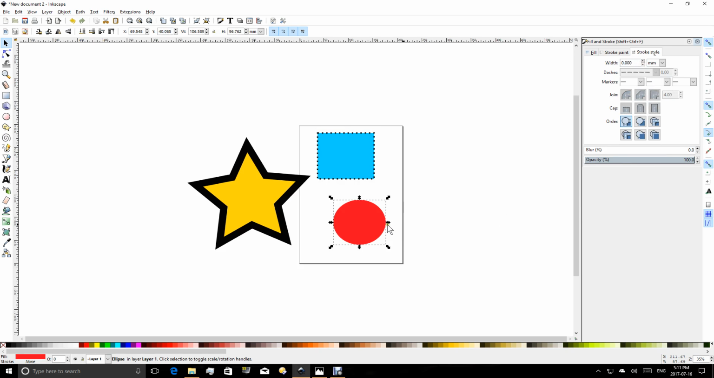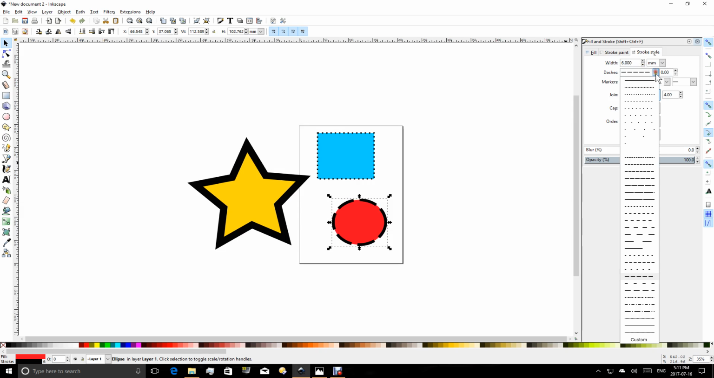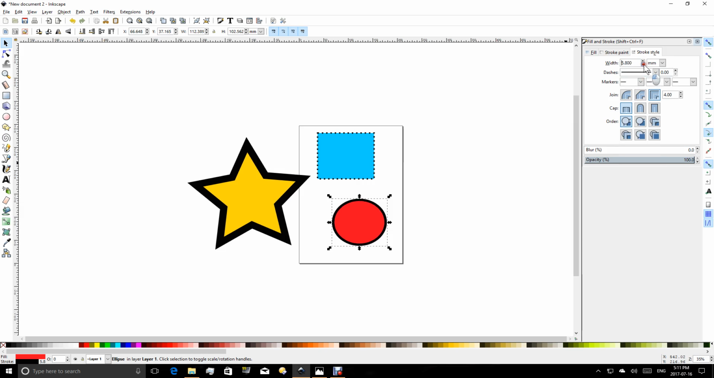Let's do the same for our third one. We'll go to the stroke menu, we'll turn on the outline, and we will select the style and thickness of the outline. It's as simple as that.